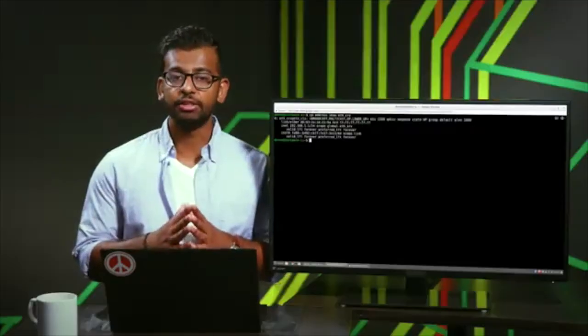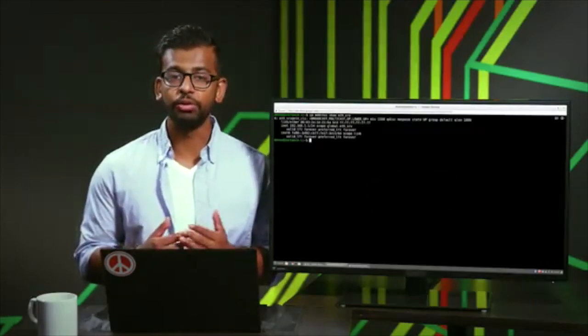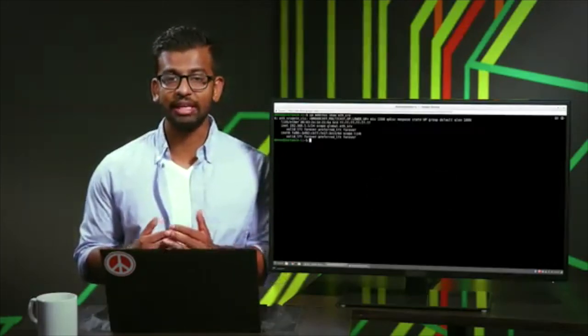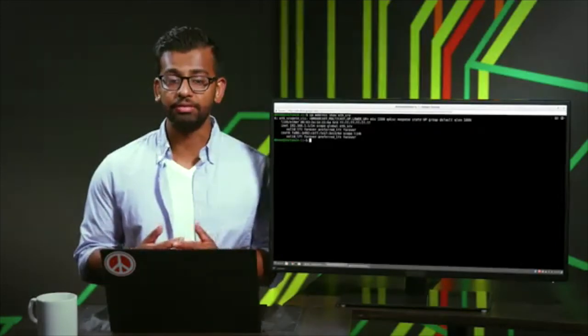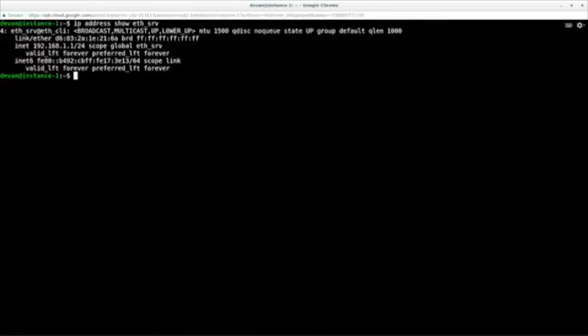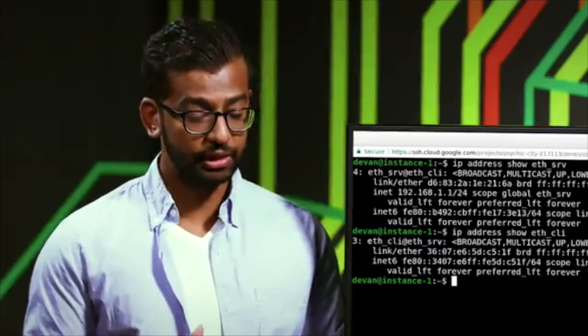We also have an interface called ETH_CLI, which is the interface that we'll use to simulate a client requesting an address using DHCP. This interface doesn't have an IP configured yet, so I'm going to type in ip address show ETH_CLI. We can see that this interface doesn't have an IPv4 address configured. We'll change this by using our DHCP server. To do this, we need to provide additional configuration to dnsmasq.